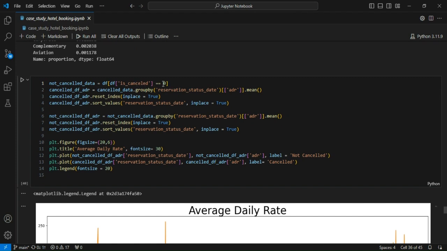Okay, so 0 means it is not cancelled, and cancelled df adr is equal to cancelled data. So I am taking the cancelled data, grouping by, and taking two columns, reservation status date and adr dot mean. I did that previously also. Now I am repeating it in a different way, taking the cancelled df adr, reset index in place equals true, and sorting the values by reservation status date.